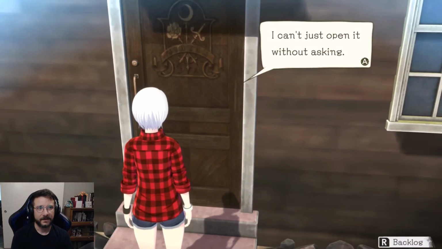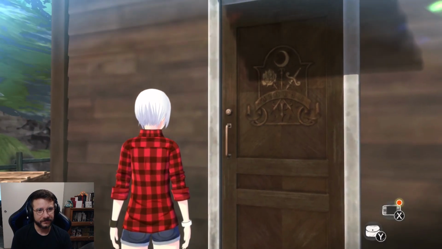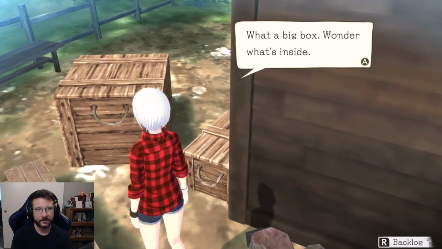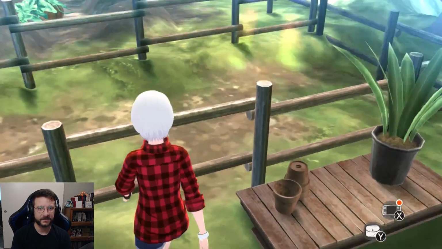Nuh-uh. Can't just open it without asking. And it looks like I need some kind of set of keys, probably, to get in there. Huh? What a big box. Wonder what's inside. Perhaps a corpse.